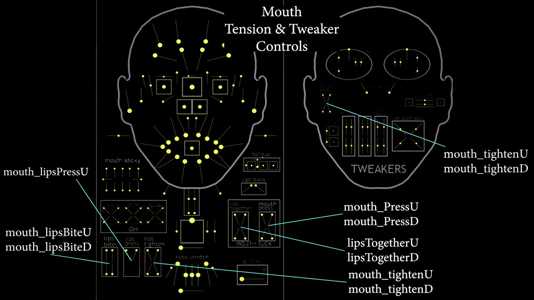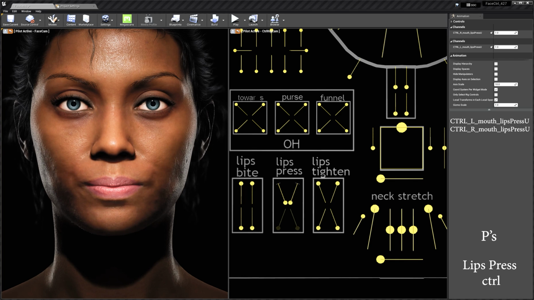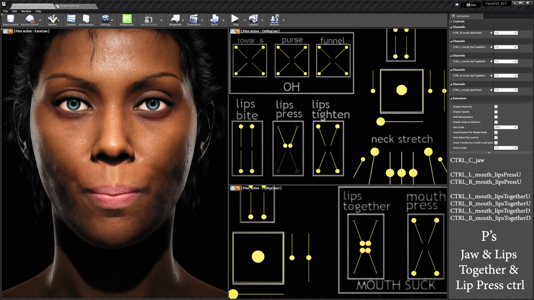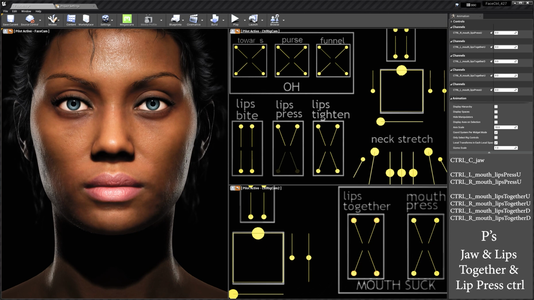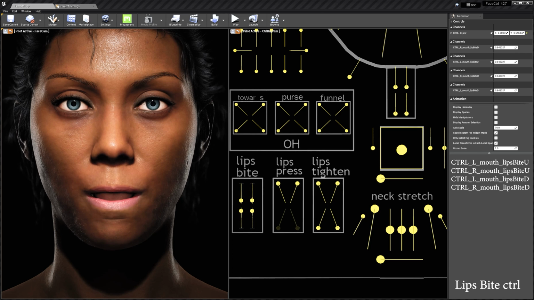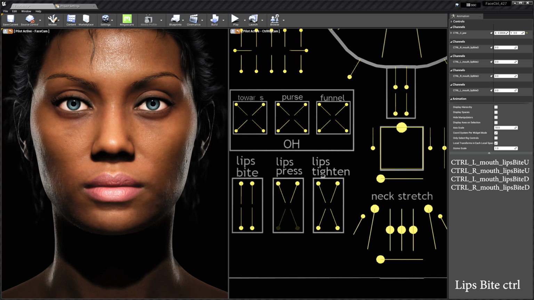Next, we have the mouth tension and tweaker controls. The lips press control should be used when the mouth is closed, and you can use this for the letter P. You can combine the lip press control with the lips together control, and this also works great for words that use the letter P. The lips bite control rolls the teeth in and over the teeth. The lips tighten control adds tension to all four corners.